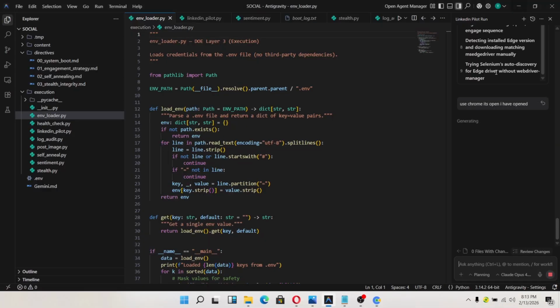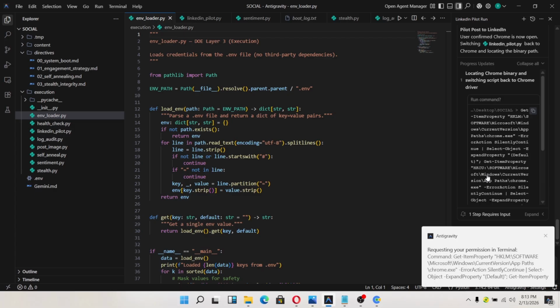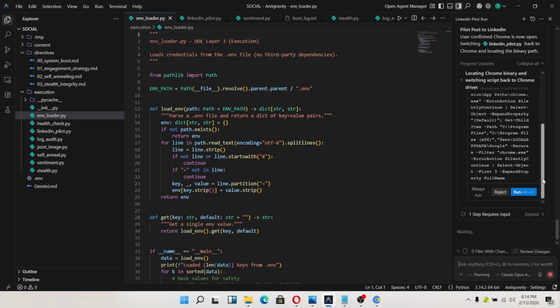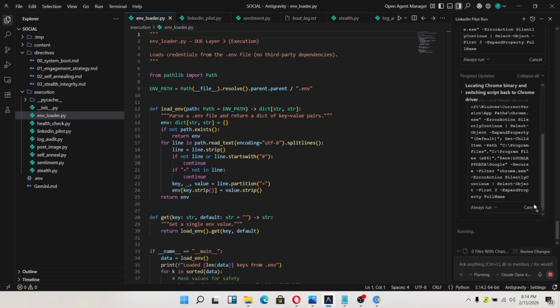So as you can see, thinking. Let's give it a minute or two for it to figure out that Chrome is open and everything else. Okay, locating Chrome binary and switching script back to Chrome driver. Alright, so now let's see it try to use Chrome now that Chrome is open.